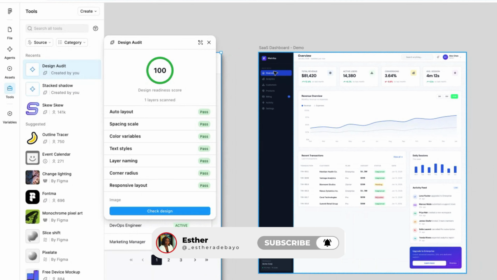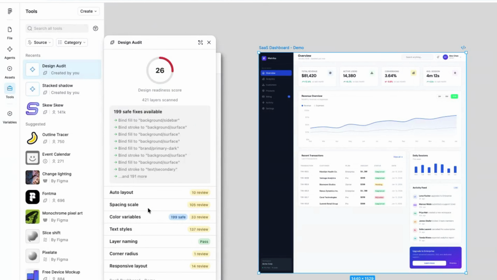So let me move over to this next design that is a SaaS dashboard. And when I check the design, you see it has a Design Readiness of 26. That's not so good. But one thing I wanted to pay attention to is these two designs. They look literally the same, but remember this scored 26.